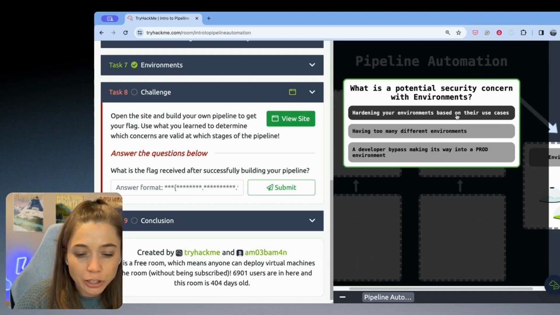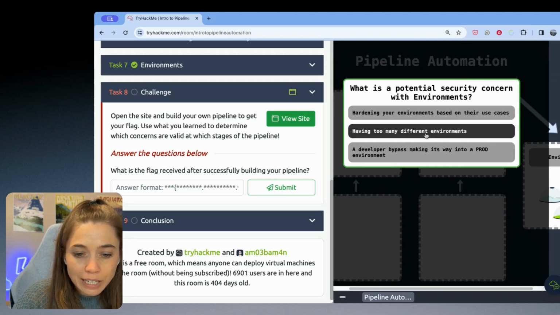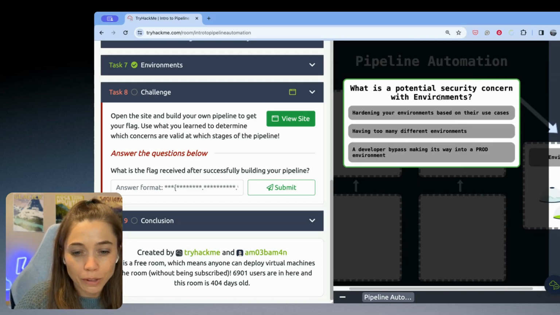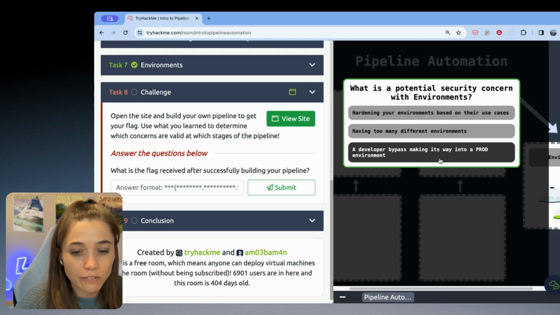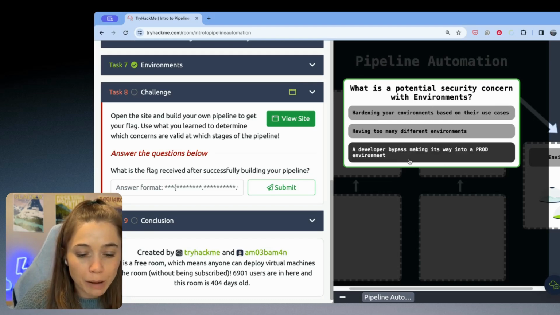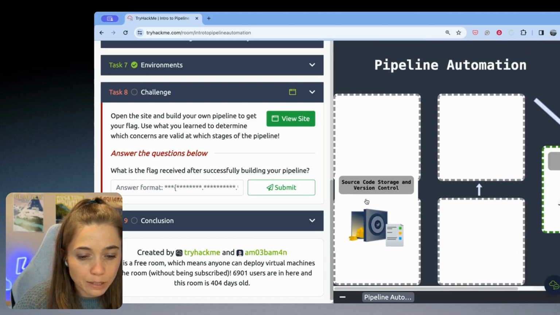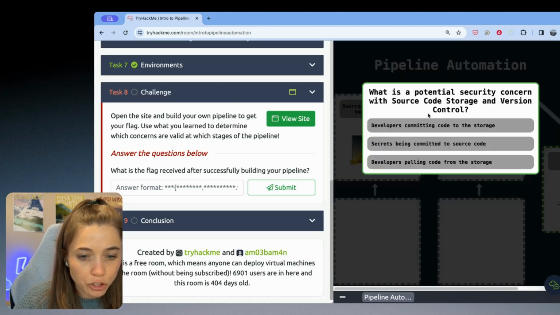Hardening your environments based on their use case, having too many different environments, a developer bypass making its way into a prod environment. Well, can we select more than one? Because I would say, I guess it depends how you define security concern, but I'm gonna go with a developer bypass making its way into a prod environment. Okay, and then so we know the pipeline begins with source code storage and version control.